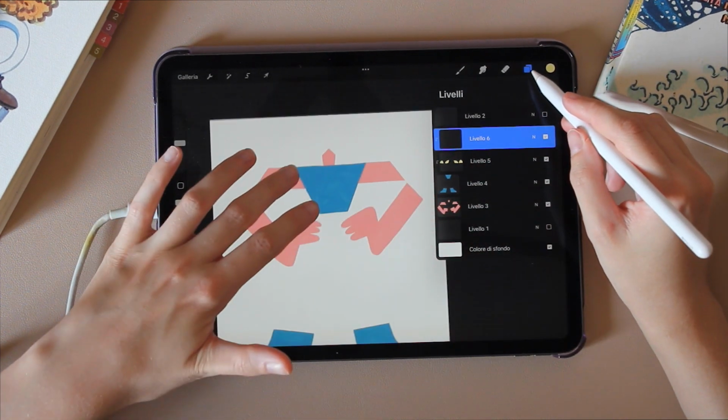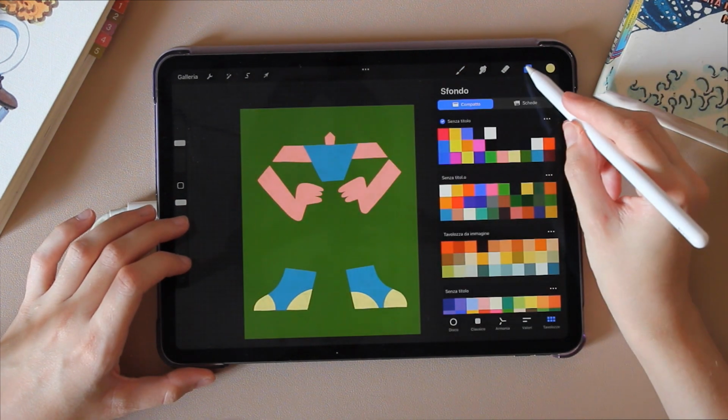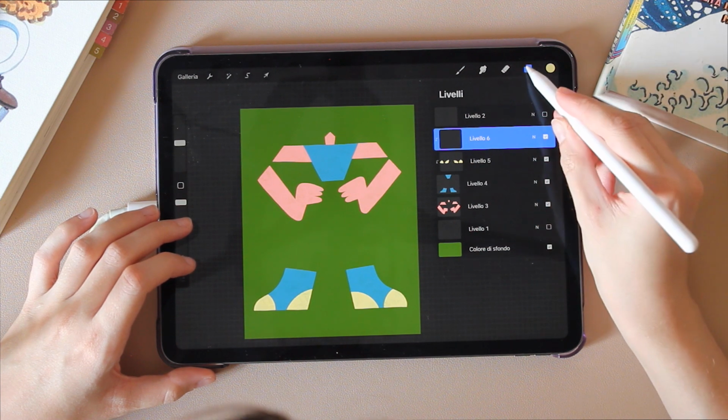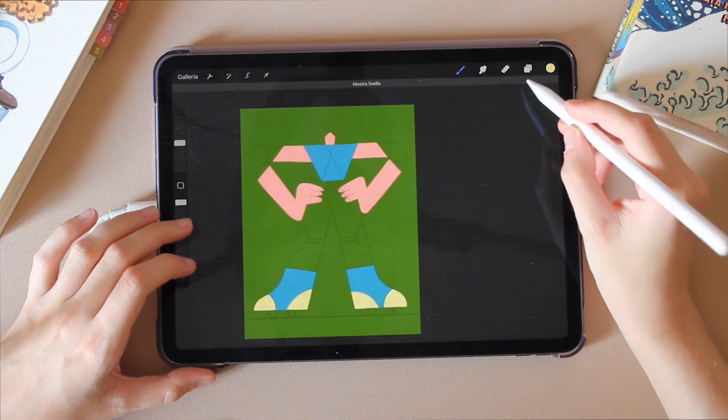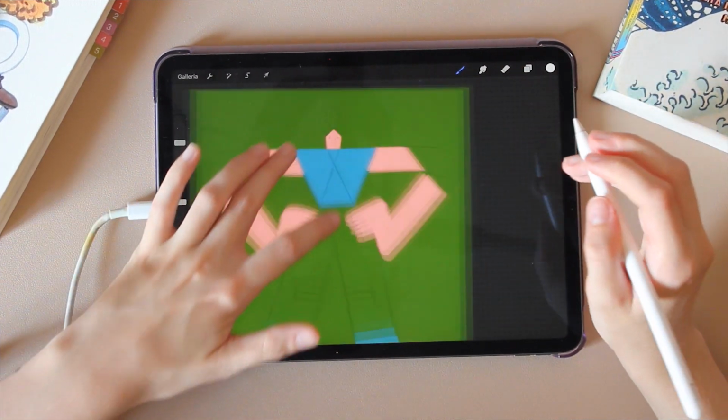And I think I want to set the background so that I can see which color I will use.